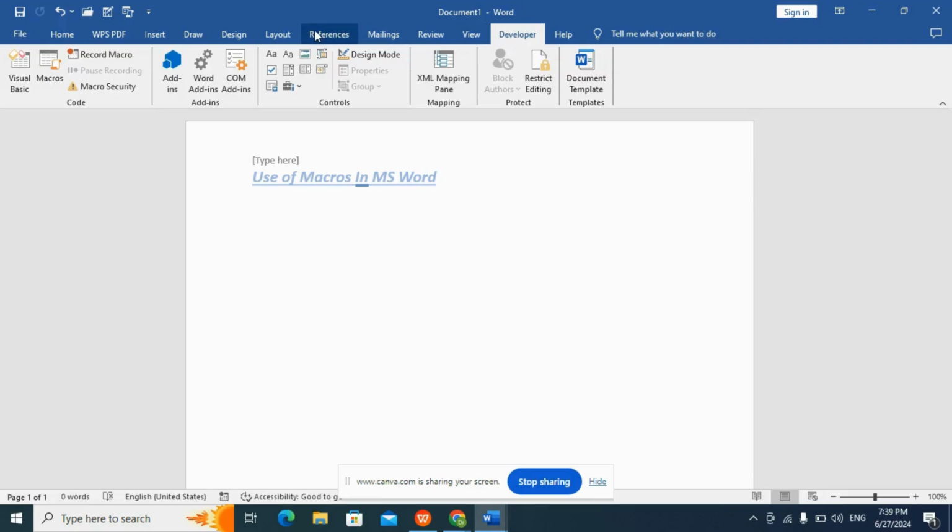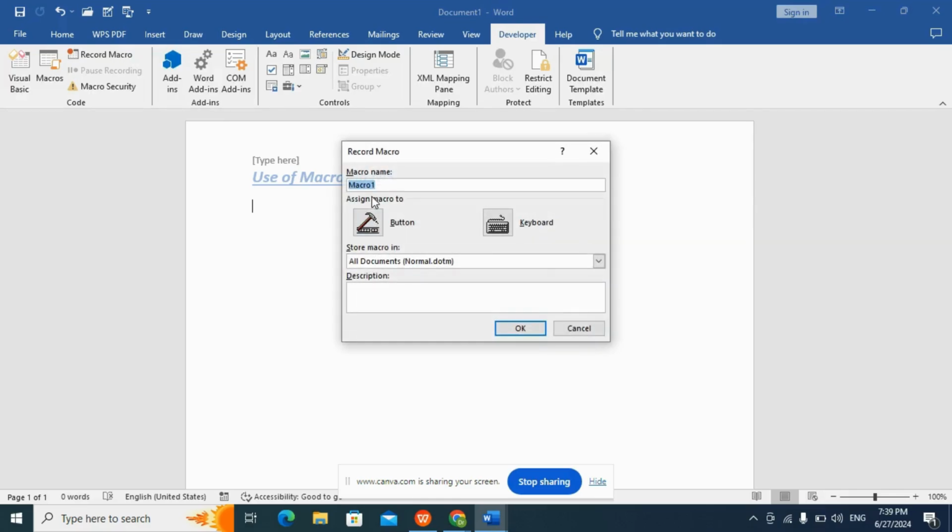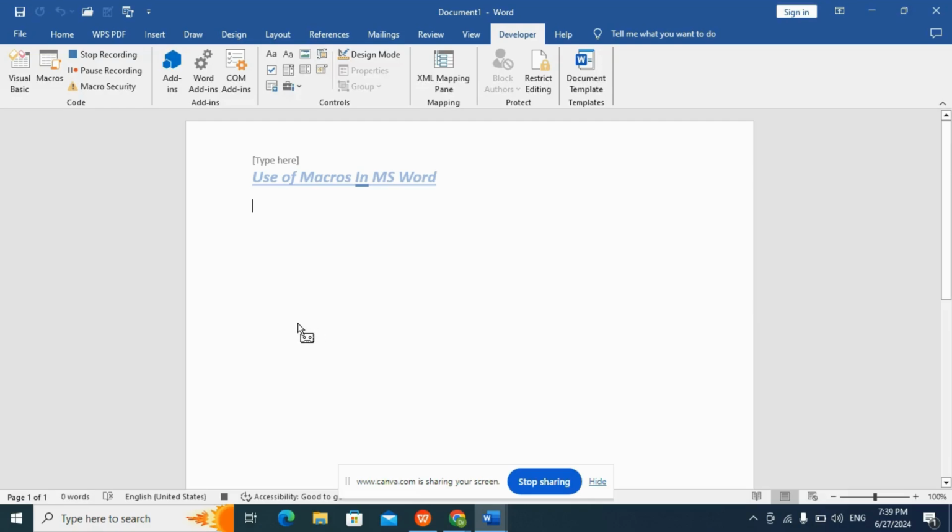Go to the Developer tab, record macro, give your macro a name, text, click on OK, write your text.